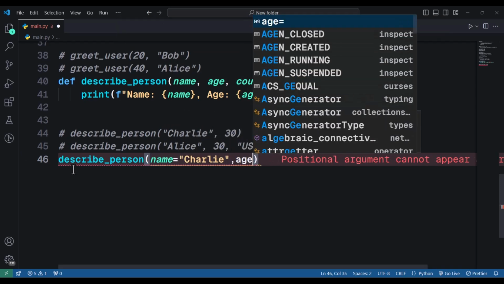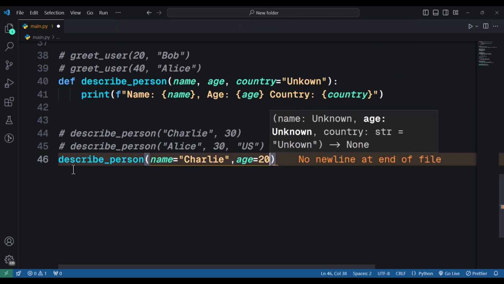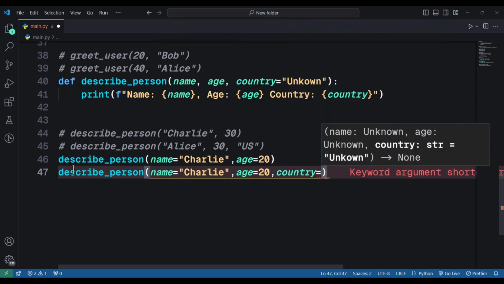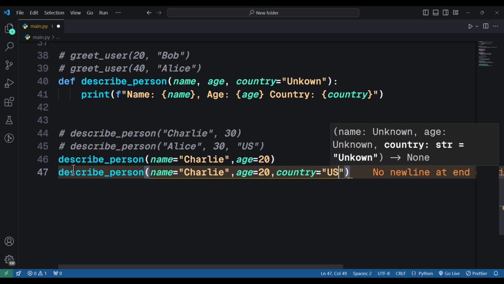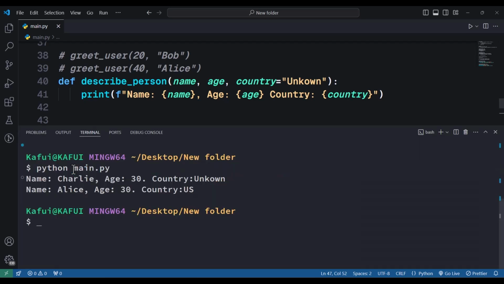And then the age, I'll say 20, and then I'll leave the first one out. I'll copy it down. This one I'll add the country, and I'll assign it to, let's say, US again, and save. Now let's go ahead and run the code. Now you see that we get the same results.